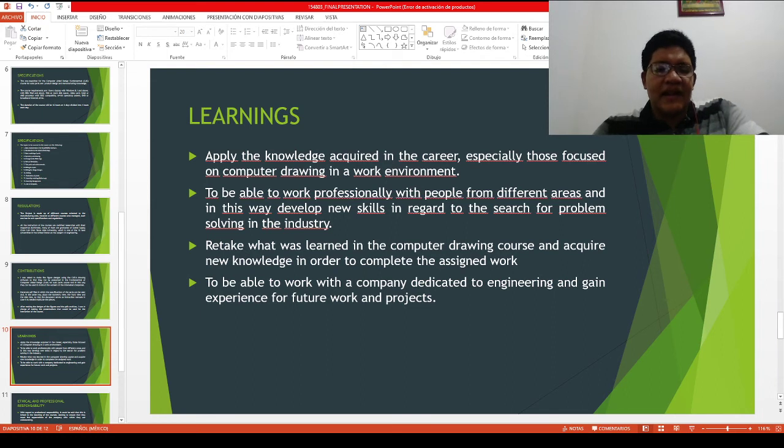Learnings. Apply the knowledge acquired in the career, especially that focused on computer drawing, in our environment. To be able to work professionally with people from different areas and in this way develop new skills in regard to research for problem solving in the industry. Retake what was learned in the computer drawing course and acquire new knowledge in order to complete the assigned work. Finally, to be able to work with a company dedicated to engineering and gain experience for future works and projects.